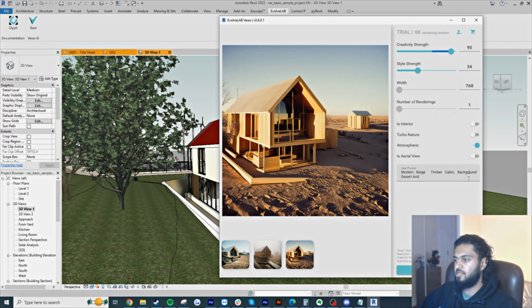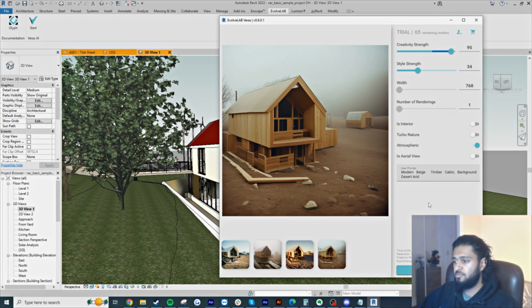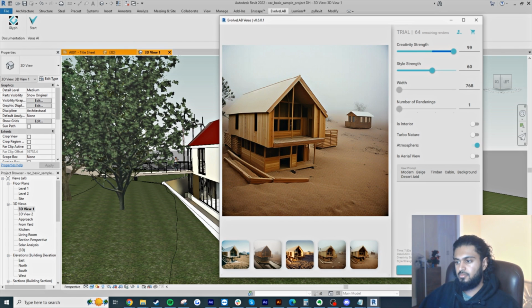If I go and make this atmospheric now and I hit render, it's made it a completely different image. That's definitely got a bit more atmosphere. It looks a bit like a Pinterest image. If I make the creative strength 100 and let's say I make this 60, actually let's do 99. I don't want to give it 100% creativity. Let's just hit render and see what happens. Hasn't changed it that much, not bad.